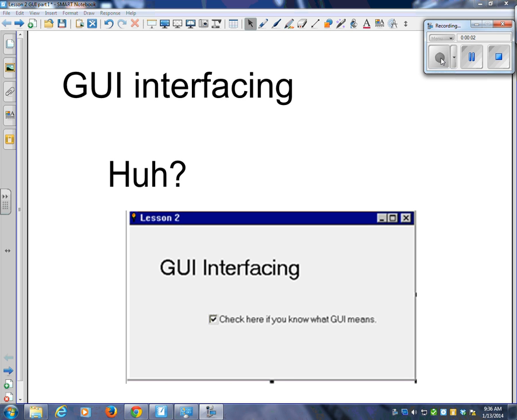Hello and welcome to Liberty Basic Unit 2. This is Lesson 2. This is GUI interfacing.